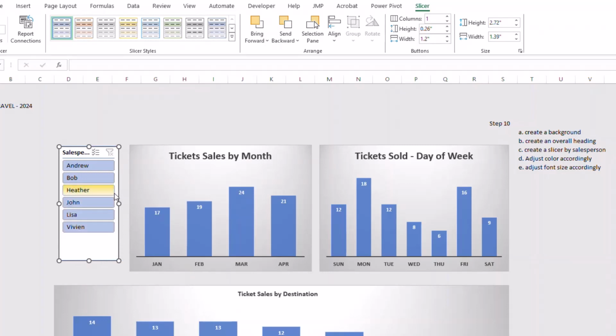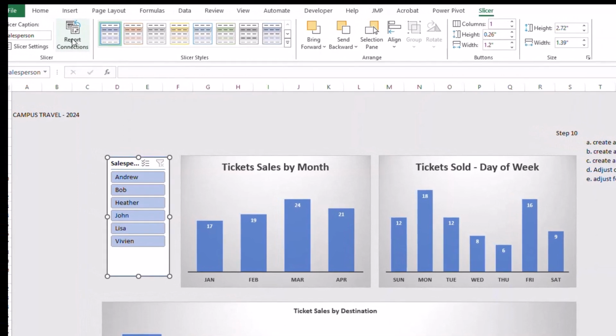So right now it's only connected to this chart. If I click Andrew, you're going to see the ticket sales change, and it shows just Andrew. So what we need to do is connect the slicer to all of the charts. When I'm in the slicer, you can do all kinds of things. You can make this 2 columns and so on. You can change the width and all kinds of things.